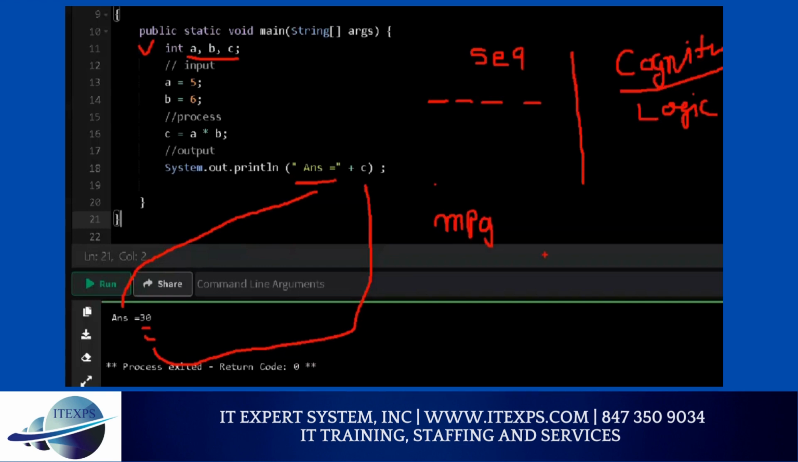Now, if I say miles per gallon is equal to miles divided by, what should I write? Gallon. Yes or no? And then I can put a semicolon here. So now I have a formula. This is called the process. Process, yes or no? Yes. So what is the process here? Miles divided by gallon. Yes or no?